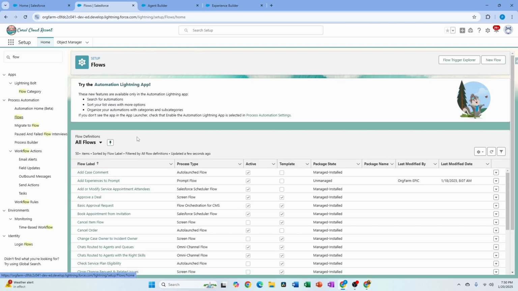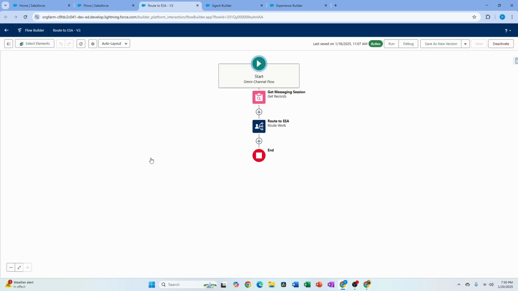Next step is actually routing the flow, which means routing the request to the newly created agent. So there's already a flow created called route to ESA. This is an omni-channel flow. If you're not familiar with omni-channel flow, this is another type of flow. When you create a new flow, you can choose omni-channel flow just like other flow types, and it is able to route work to different skills and queues.